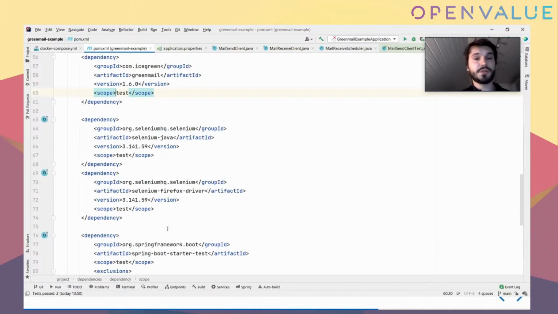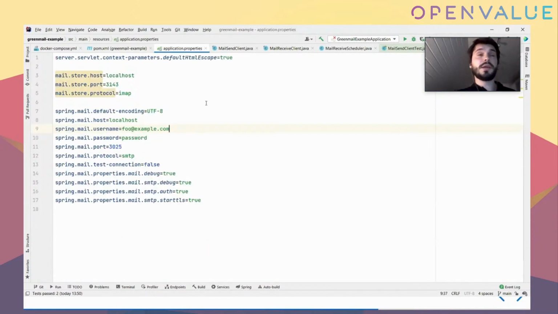Another thing I use is Selenium, which is a nice tool for end-to-end testing. In the application properties, I configure the mail server, connecting to the mail server using IMAP and SMTP. And there's also a mail address in there, which I use to send and receive mails. So that's the sender and the receiver.